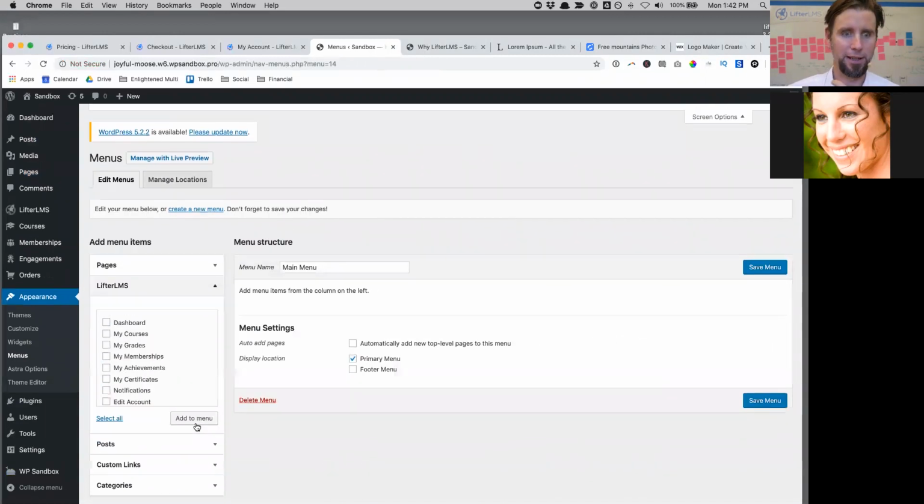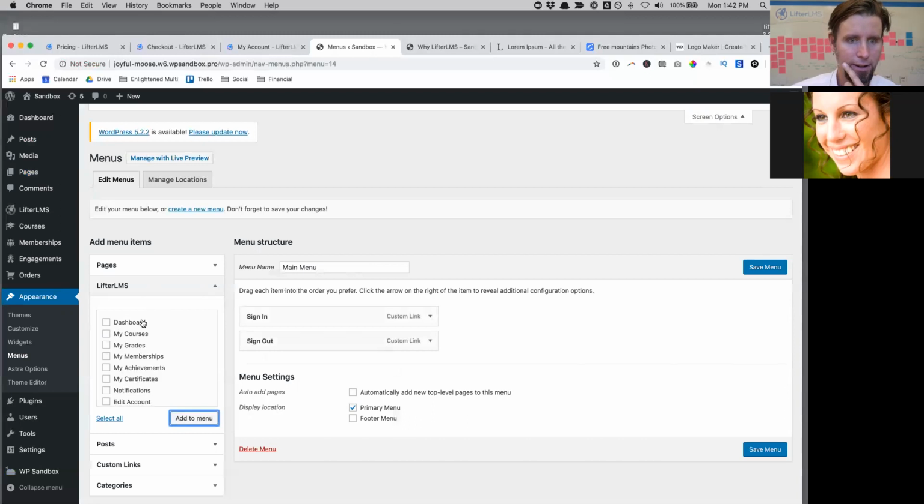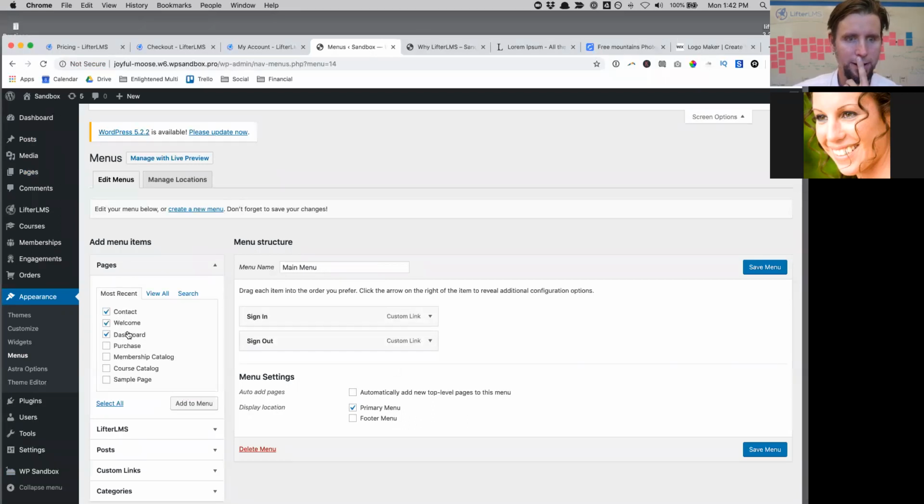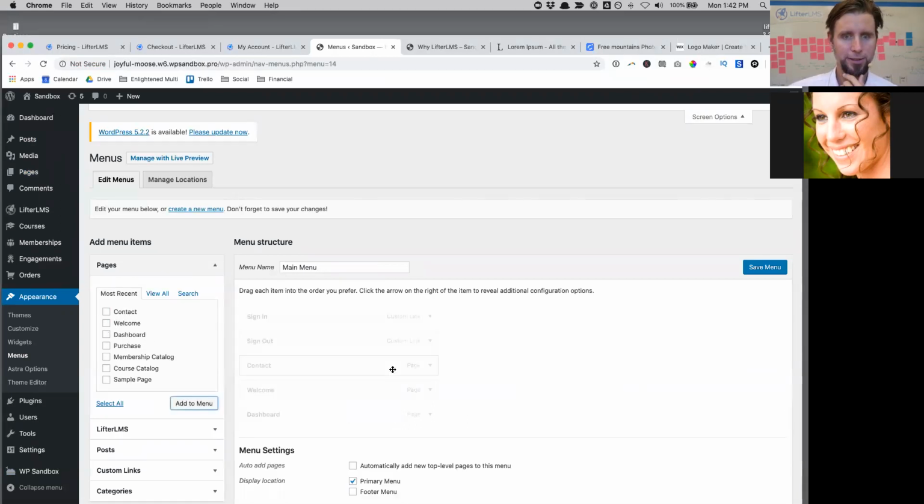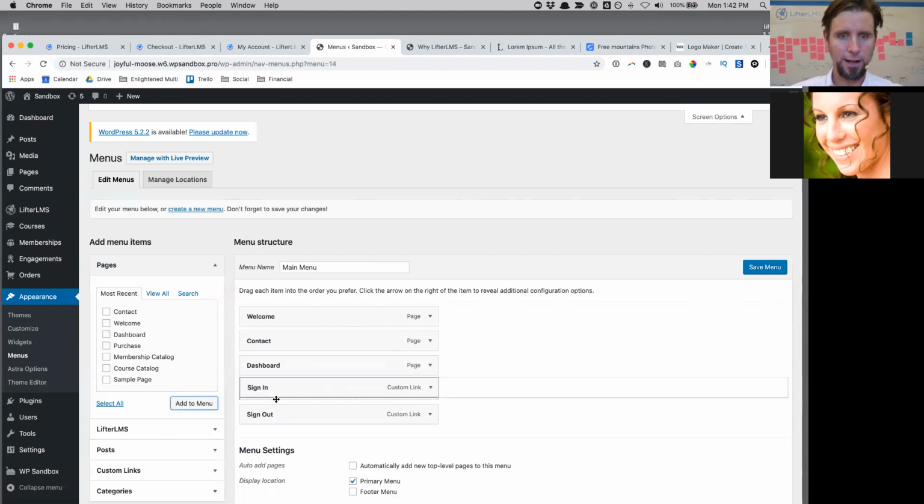I'm going to add the sign in, sign out links. And I'm going to add those. The sign in, sign out links are kind of conditional, so you only see one at a time depending upon what state the user's in.